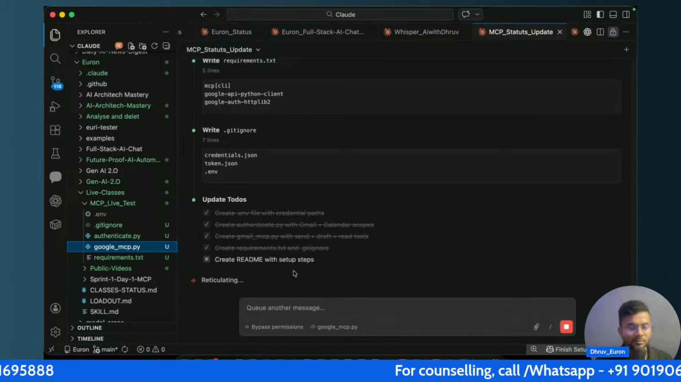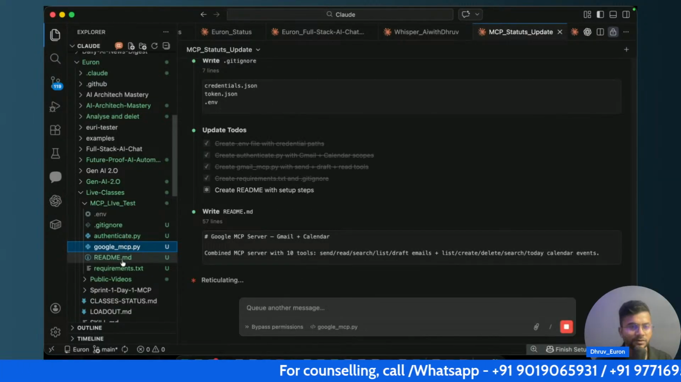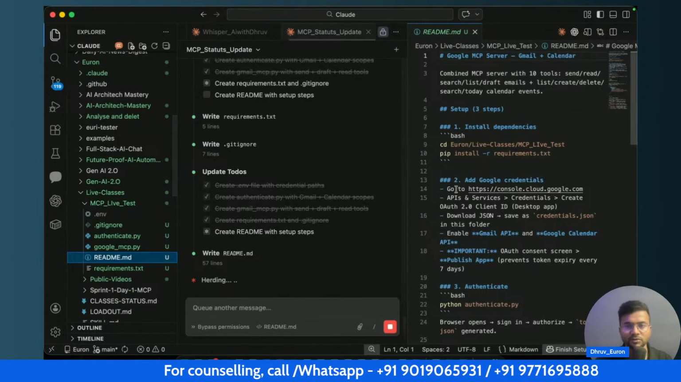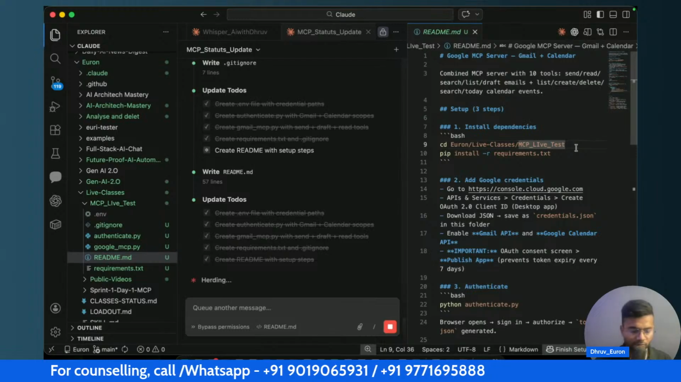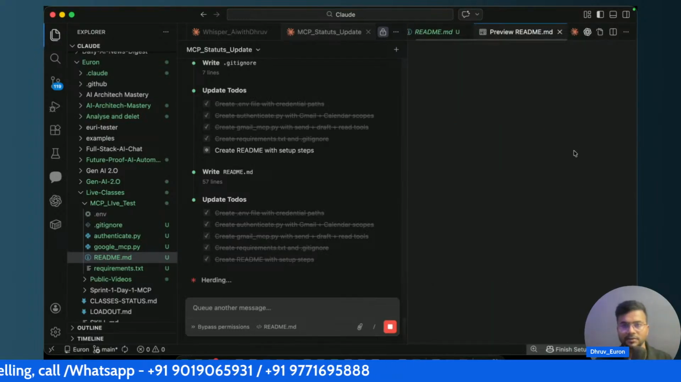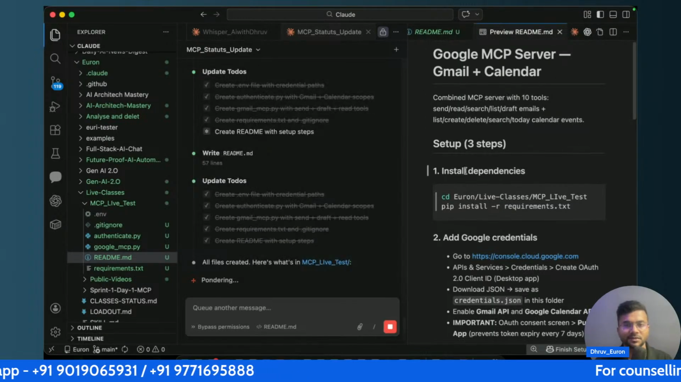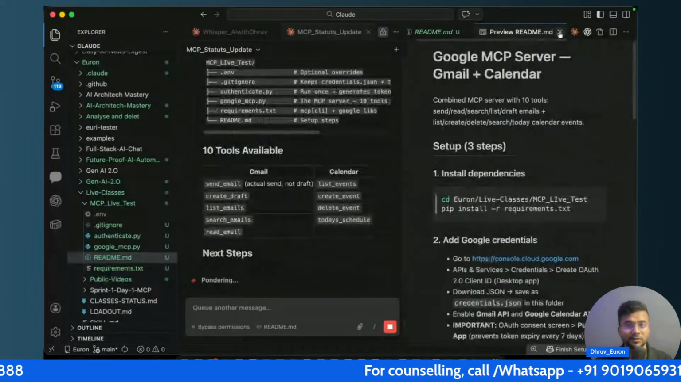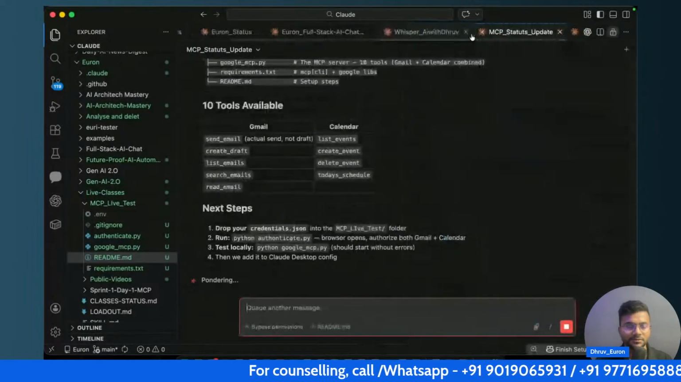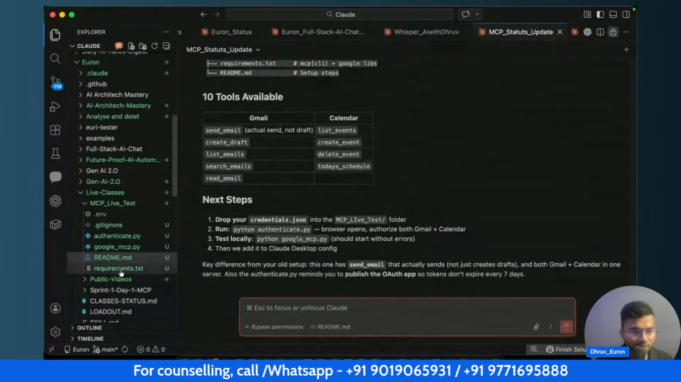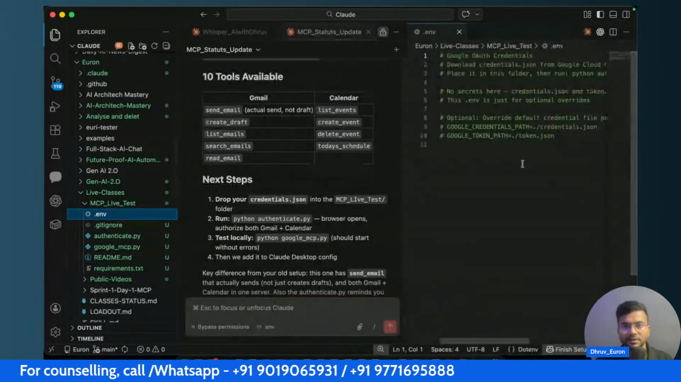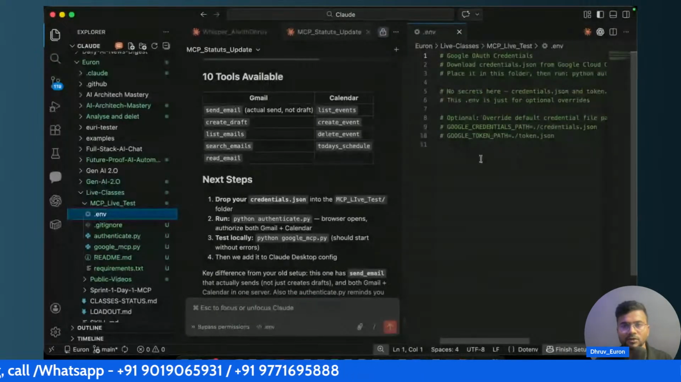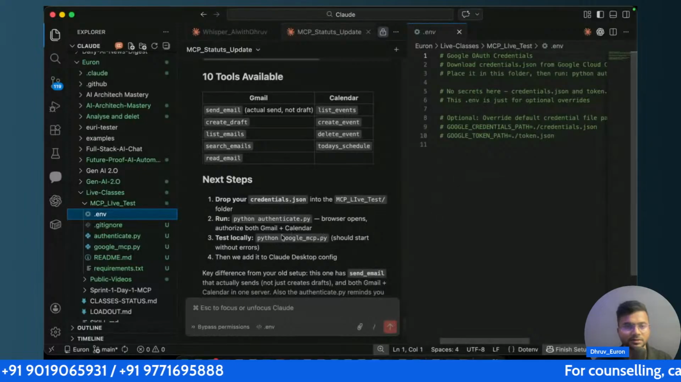And create a README with setup and all. So here you can see it created the README also, with proper guidance. Here you can see Google MCP server, Gmail plus calendar. And yeah, this is so cool, right? That's how you need to set up. Now, once this is done, let me go over here, .env. And what we need, you can see, Google auth credentials.